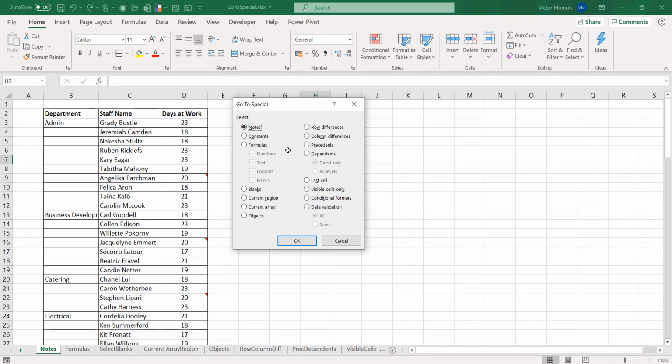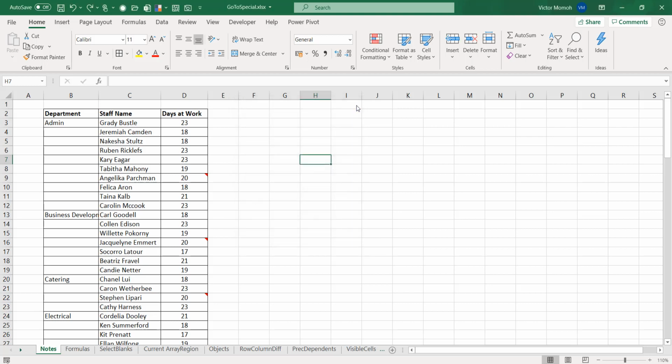So I'm going to go piece by piece and just show you when and how you can use them. Trust me, there are other alternatives to most of these solutions here, but it's just to get us more conversant or acquainted with the go-to special dialog. Okay, so let's go on.